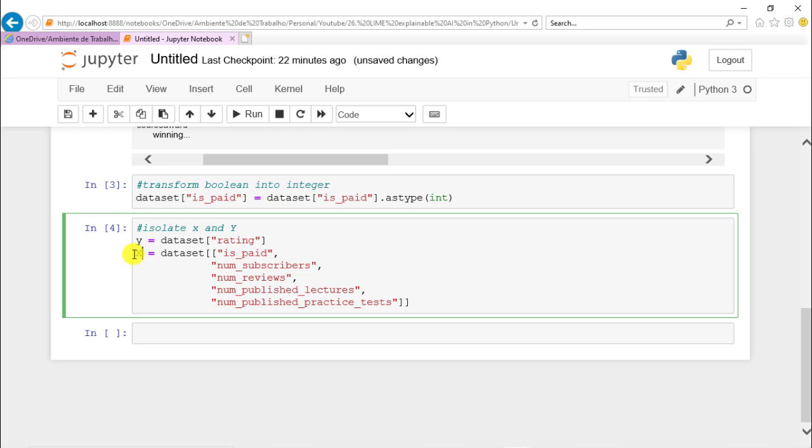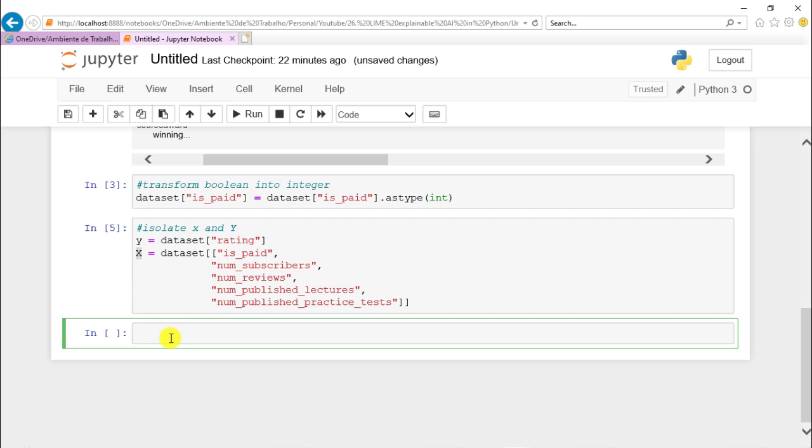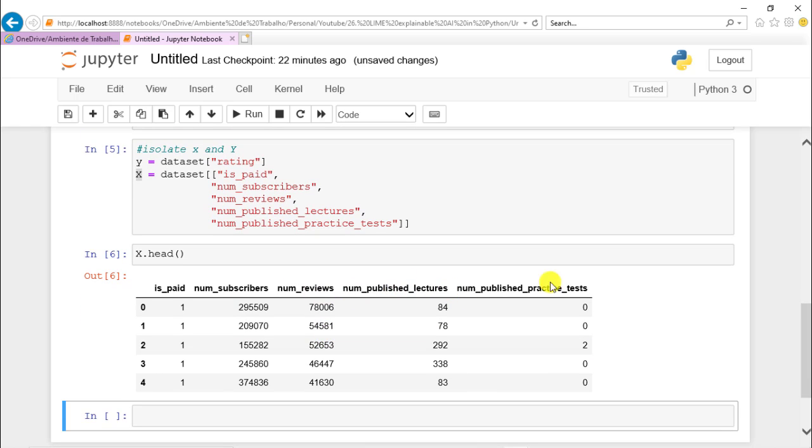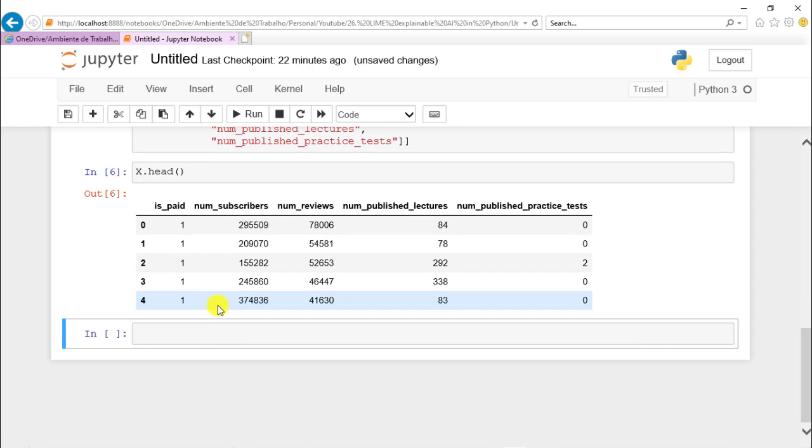If I am to, for instance, just run my X, just to make sure that it actually works, I do X.head. Here we go. And we have is_paid, number of subscribers, number of reviews, number of published lectures, and then the number of published practice tests. So just to make sure that we have everything that we want.